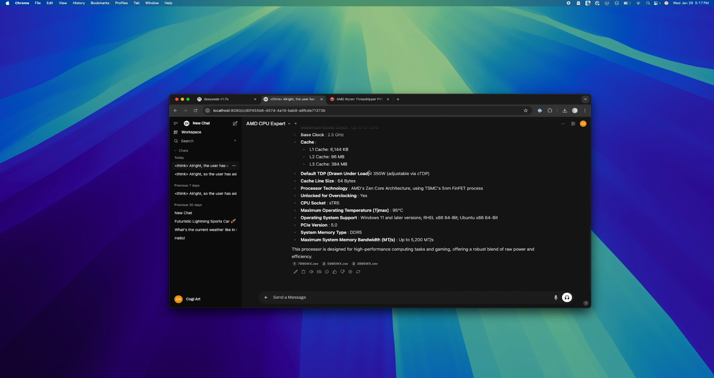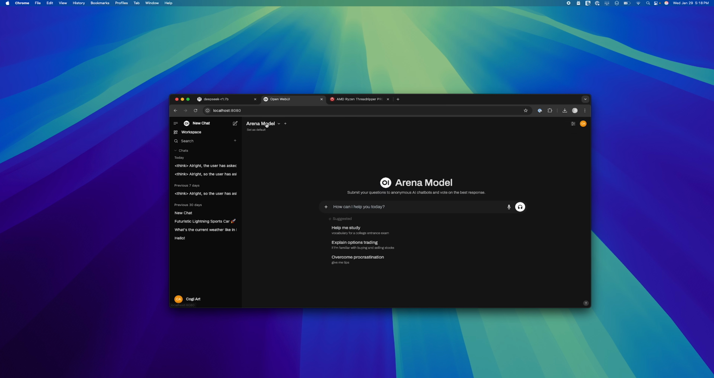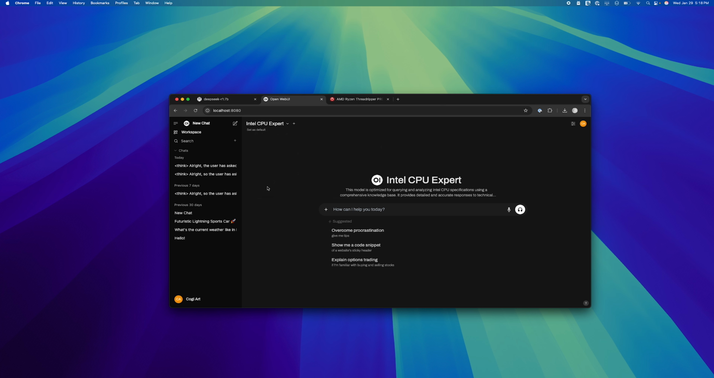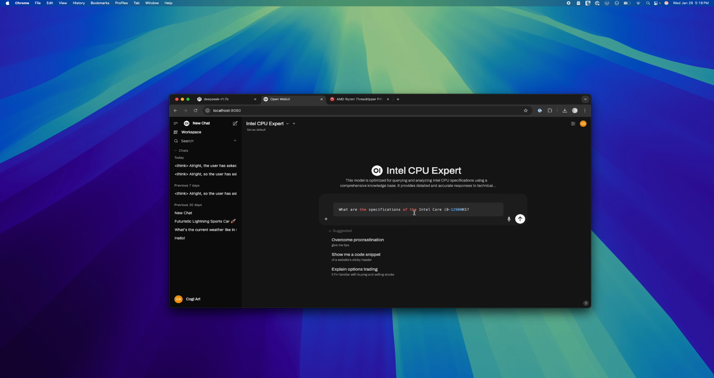This is amazing. It's combining the knowledge of DeepSeek and the files that you give it, which is just amazing. Even because DeepSeek didn't even create that. Let's try talking to the Intel CPU expert. Oh, okay, never mind. Let me just fix that. Okay, let's ask it this example question.